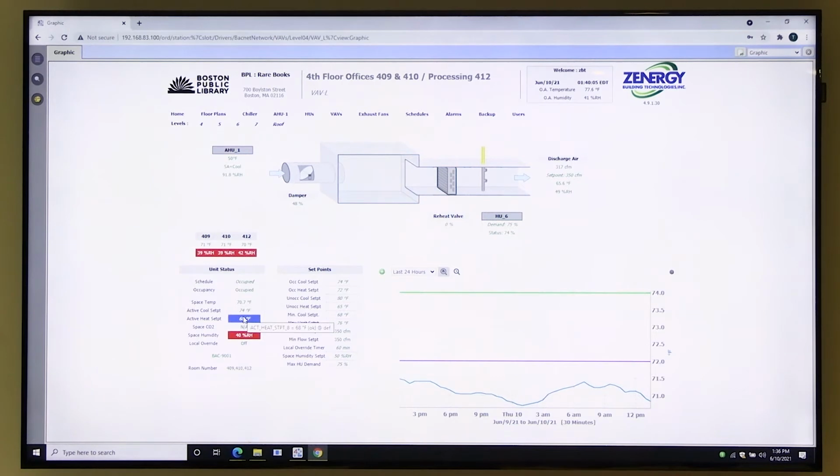Only if that minimum is affected. Yeah, exactly. So if you noticed, I dropped that set point down to 68 right now, so we're not looking for heating anymore. The reheat valve closed.